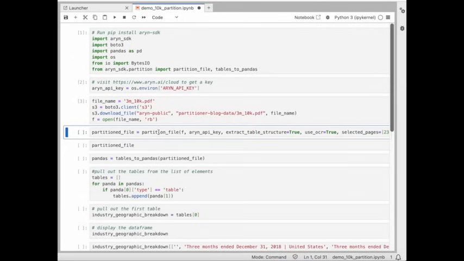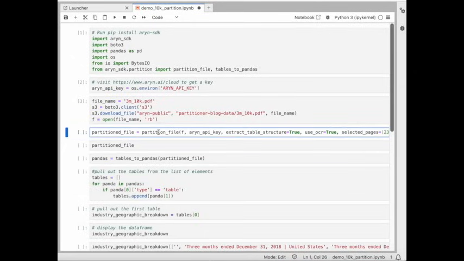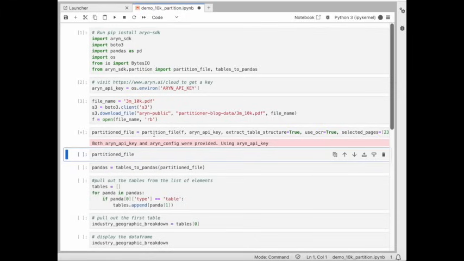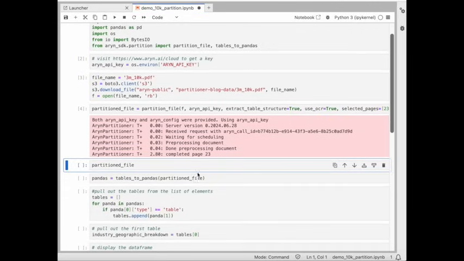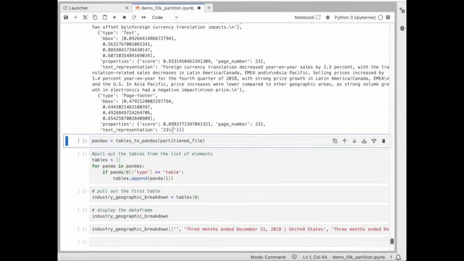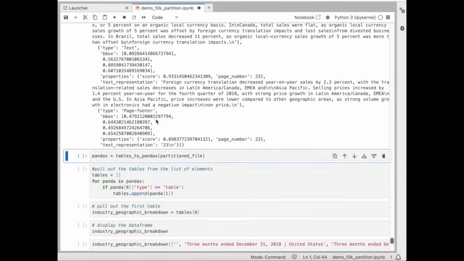In my notebook, the partition file function from the Aryn SDK uses the Aryn Partitioning Service to segment page 23 and extract the contents, including the table we're interested in. It takes a fraction of a second to run. If you scroll to the top, you'll notice that the table we want is in the return JSON object.